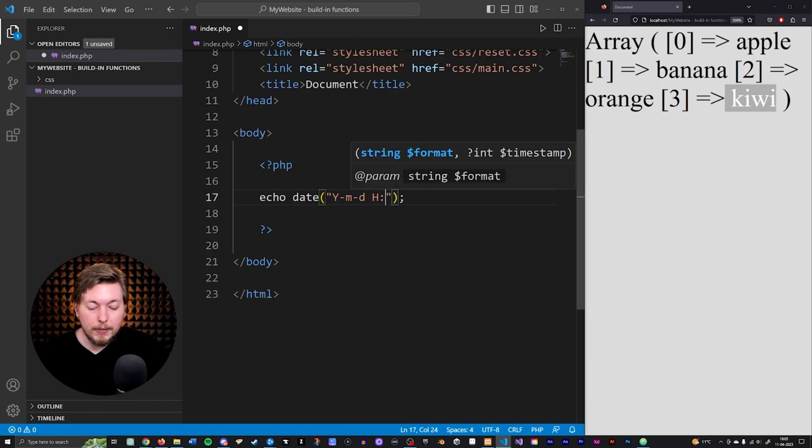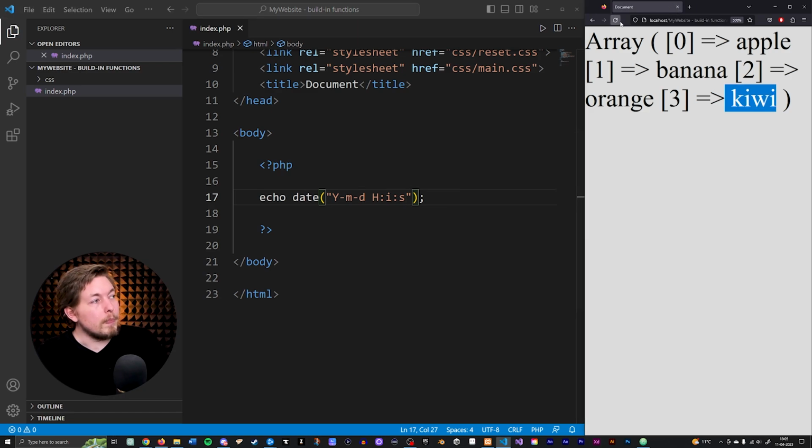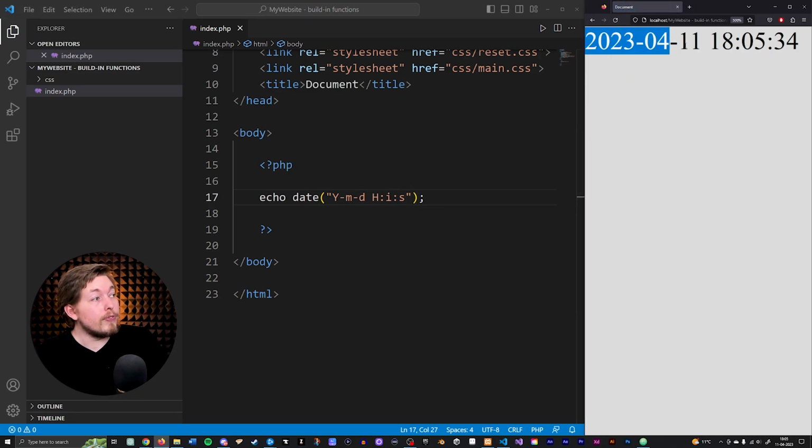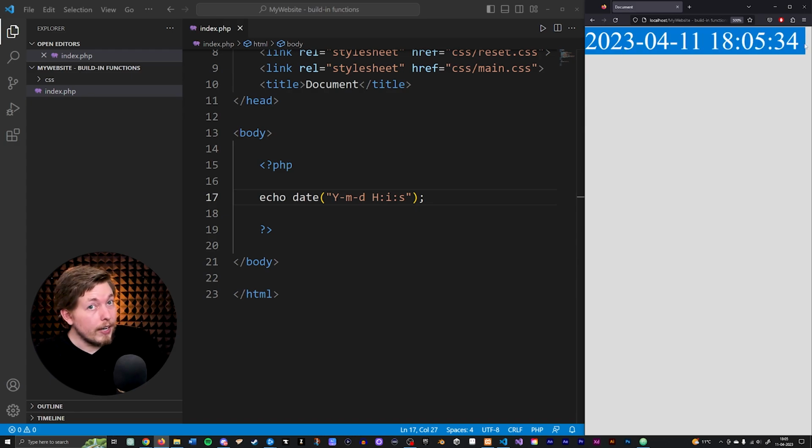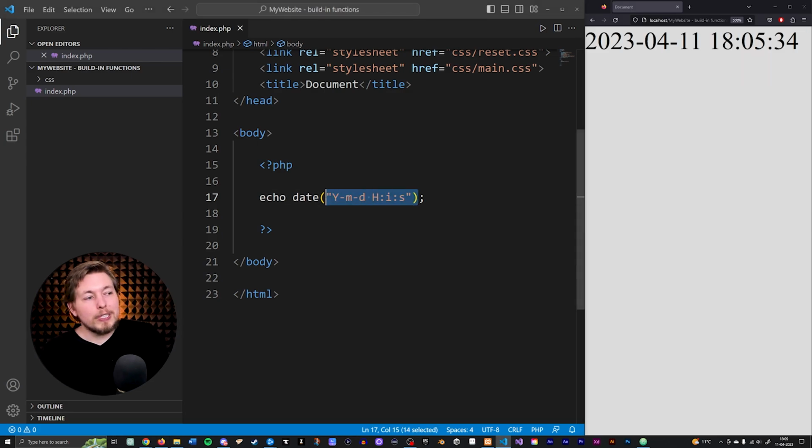Then we want to get the minutes and also the seconds. So in this case, if we were to go inside the browser, you can see we get the full date with the year, month, day, and the current time inside our little date function here. But now we do also have something else we can use.